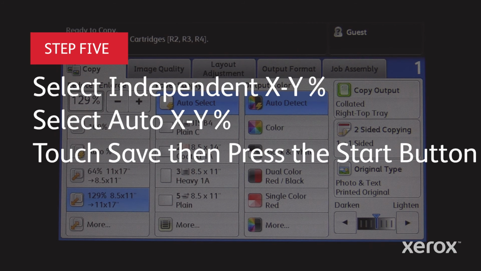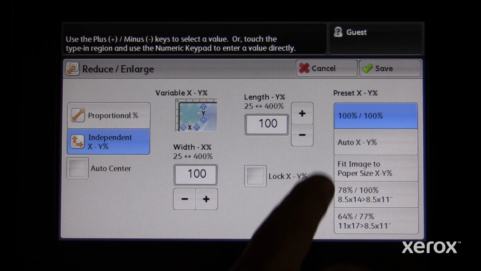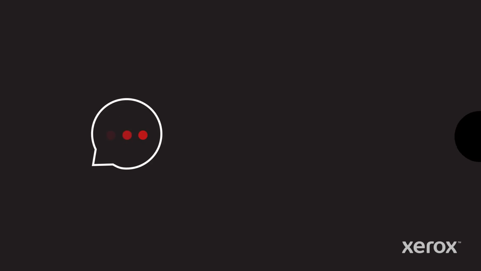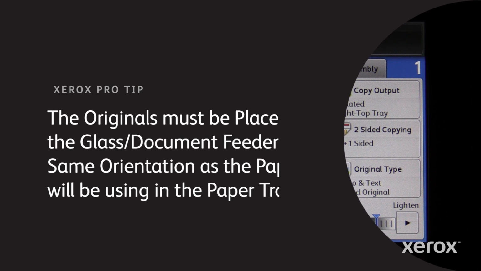For independent reduction and enlargement, after inputting the size of your original, go to the Copy tab and select More. Select Independent XY percentage, then select Auto XY percentage. Auto XY percentage lets the printer do the calculation work for you. However, you can always choose to input the width and length percentage yourself. Percentage equals what I want divided by what I have.